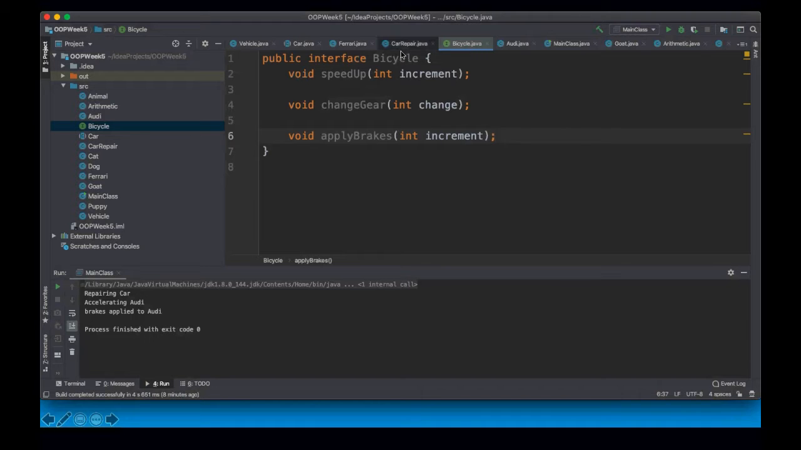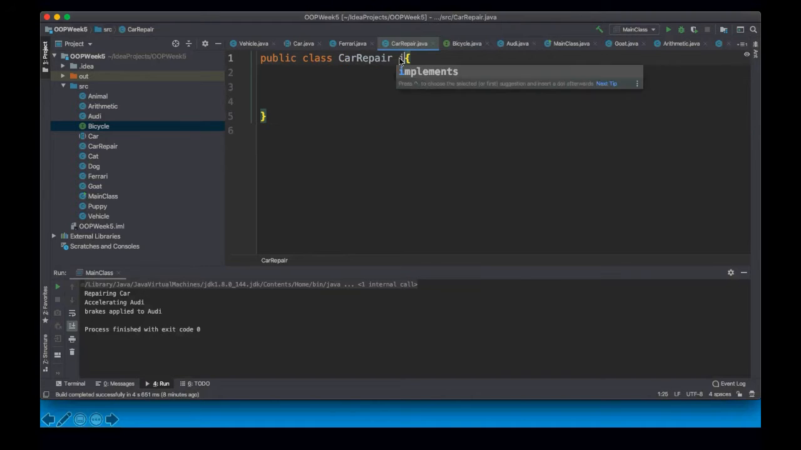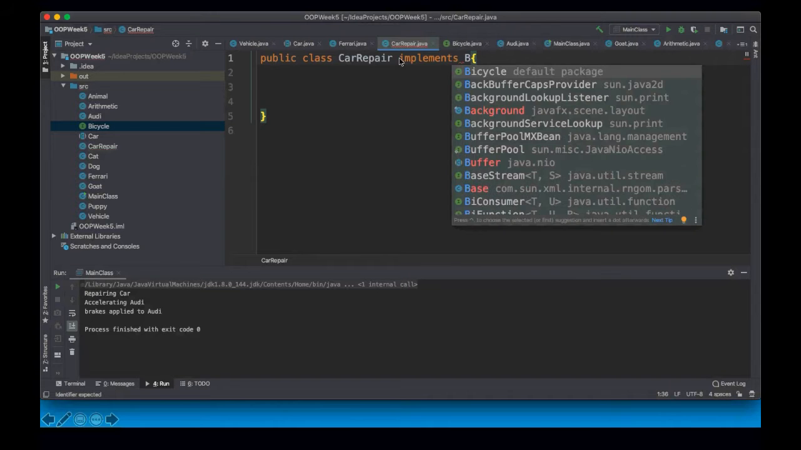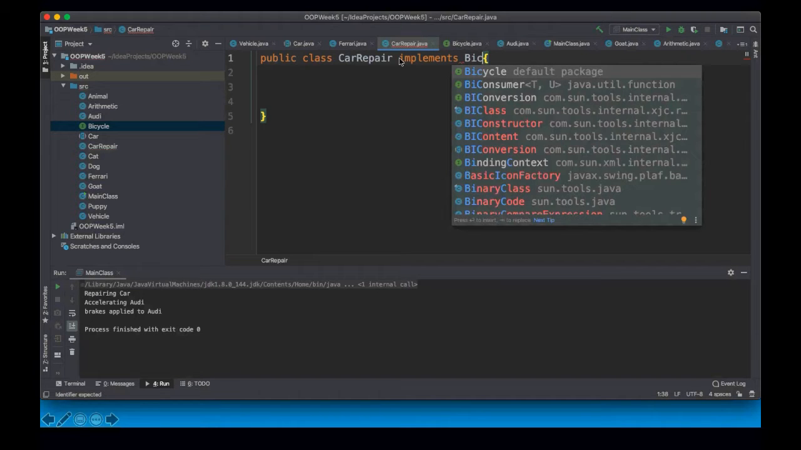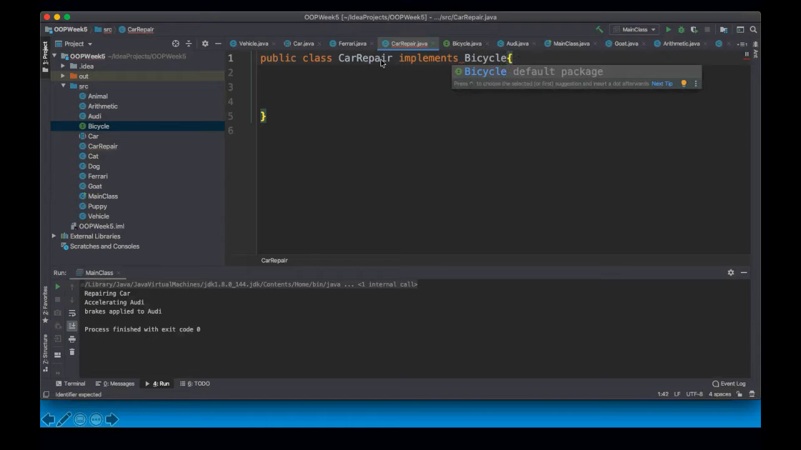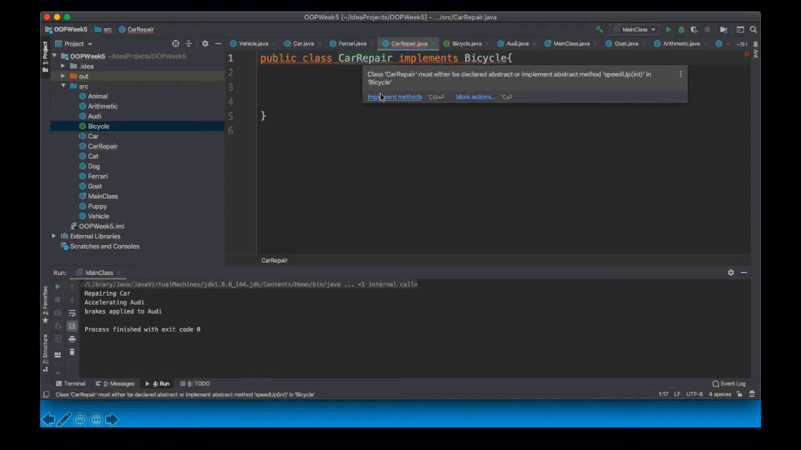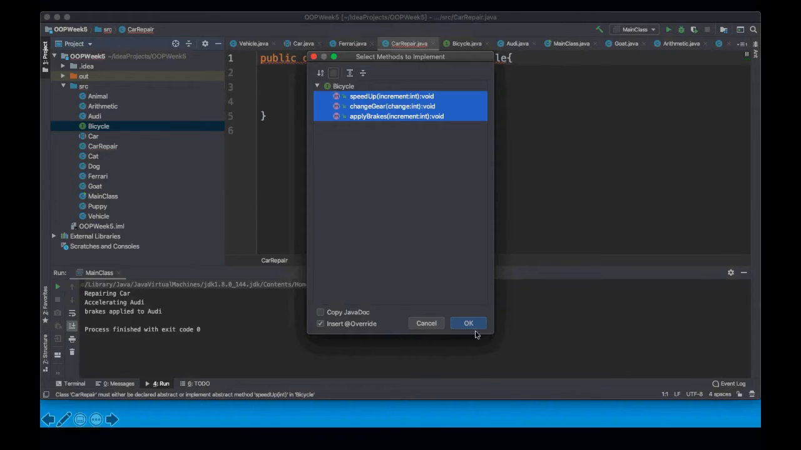And we'll create the car repair, which will implement the bicycle. So implement bicycle. To use an interface, use the implement keyword, and to use inheritance, you use the extend keyword. We get an error here because we need to implement all the methods defined in the interface. So we'll implement the methods speed up, change gear, and apply brakes.